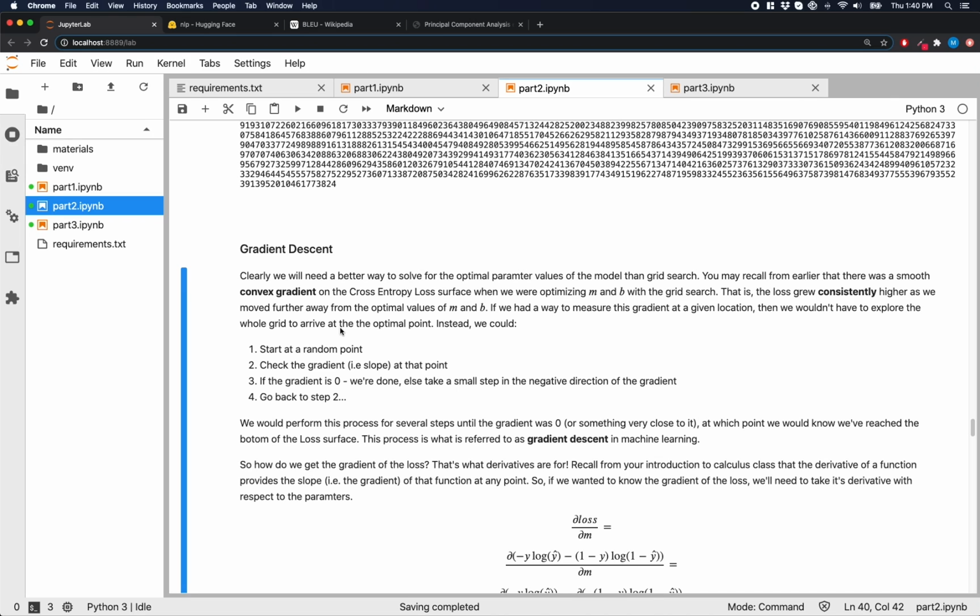Okay. Now, you probably recall from the earlier image where I showed you the loss with respect to M and B, that there was this nice smooth convex gradient on the loss surface with respect to M and B. So that is, the loss grew consistently higher as we moved further away from the optimal M and B. And so if we just had a way of measuring the slope on that surface, we could always follow it down, right, to the optimal location, the place where there's the minimum amount of loss.